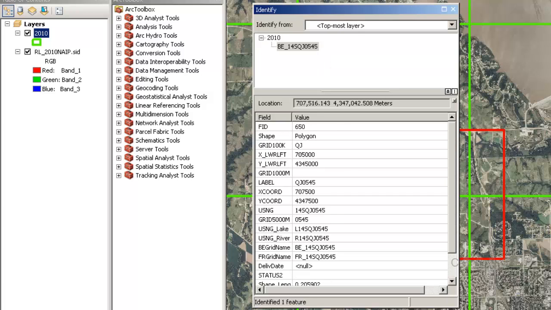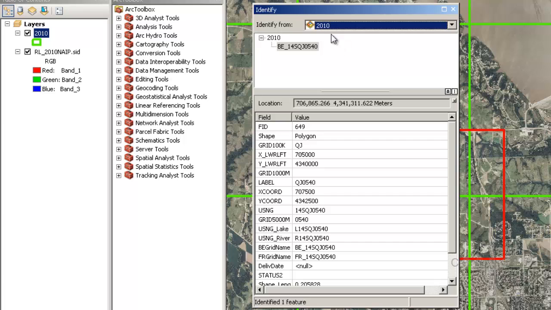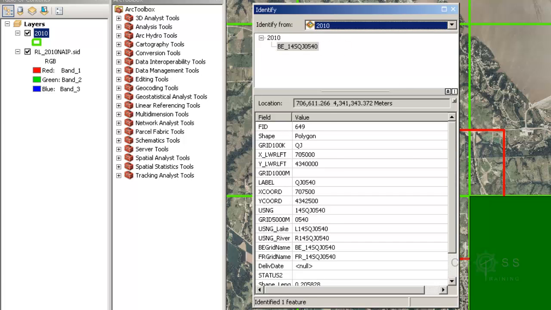So for the second one, third one, and the fourth one. And this Identify tool only works if it says Identify from, and right now it says topmost layer, and it just so happens that my 2010 is the topmost layer. But if it's not, you may have to go in here and put in there the layer that you want to identify from, and then start clicking on things.